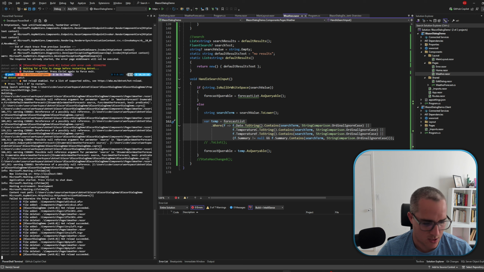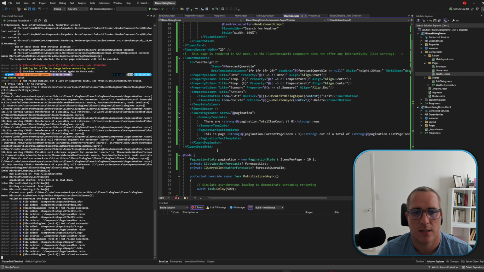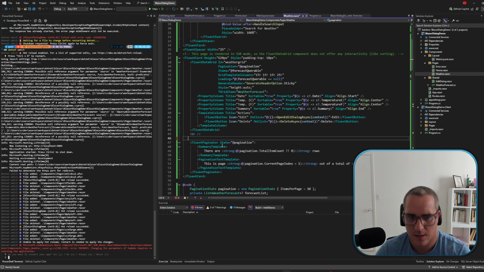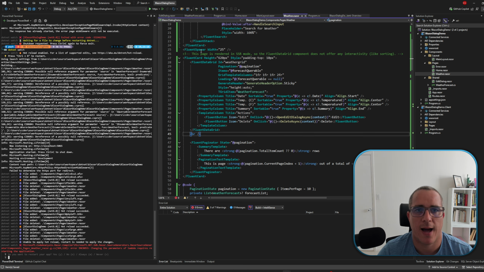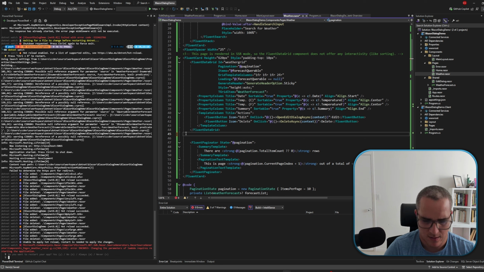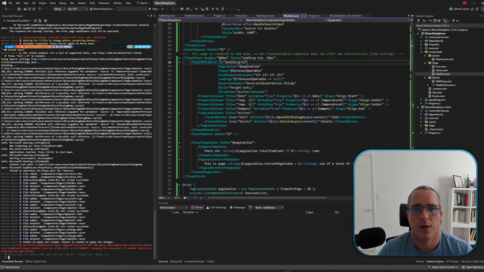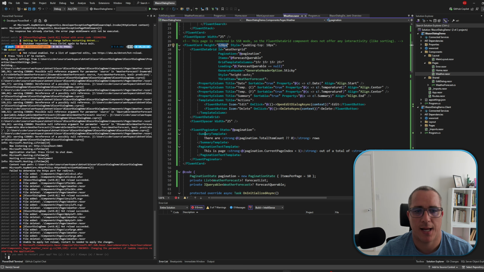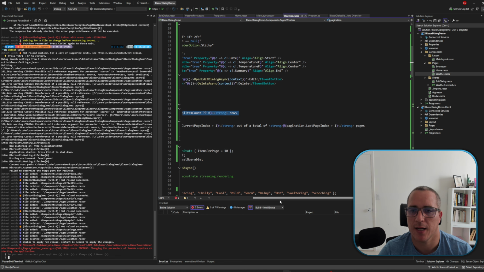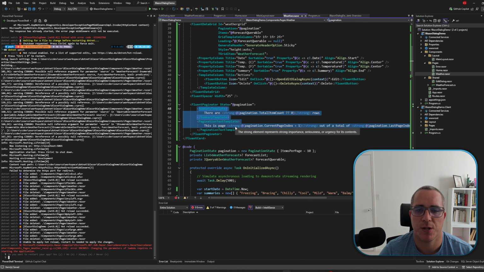Let me copy this, and we're going to add something. What I did here is I added the data grid inside a Fluent card with a specific height, and I added the Fluent pagination with this new property, pagination state. So here you can basically have the complete pagination for your data grid working.